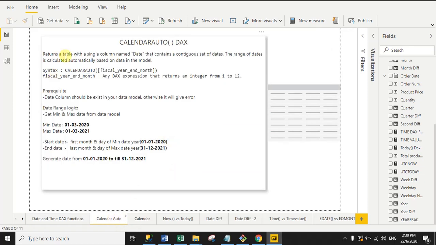You just see the definition for the CALENDARAUTO DAX function. Returns a table with a single column named Date that contains a contiguous set of dates. The range of dates is calculated automatically based on data in the model. That means if you are working with the CALENDARAUTO DAX function, it will return a table with a single column named Date, right? And it will generate the dates in sequence.